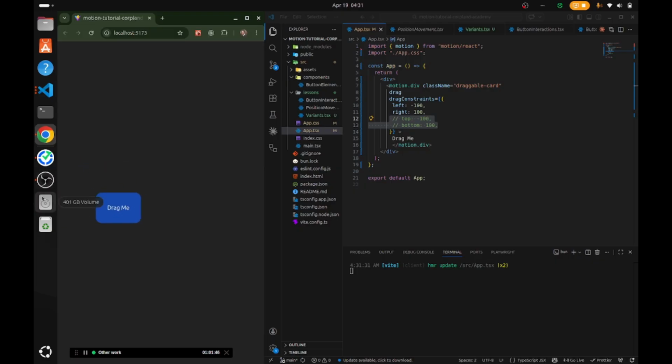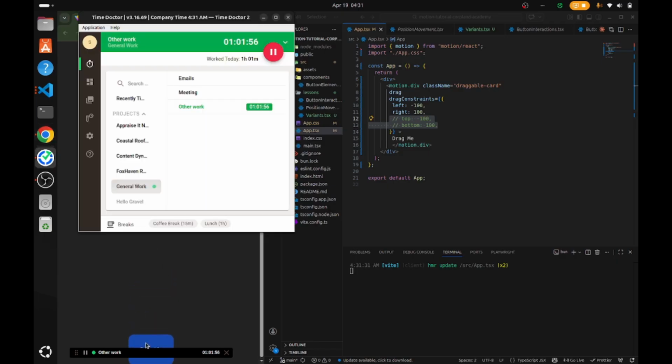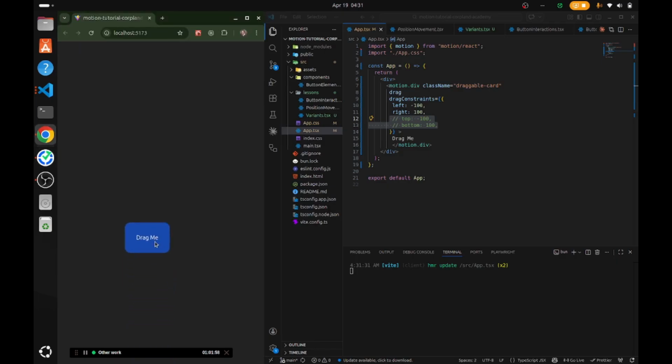You see, it keeps coming back. I didn't set it up for top and bottom because I commented them out, but for the left and right, we did handle that. So even if I drag it right out of the way, it will still come back to its original position based on what we just specified right here.